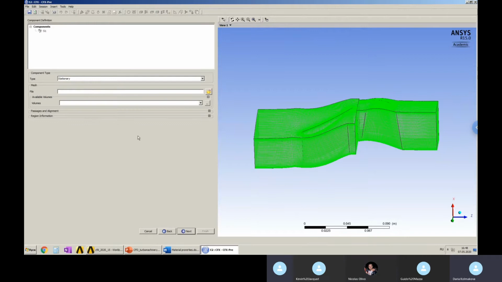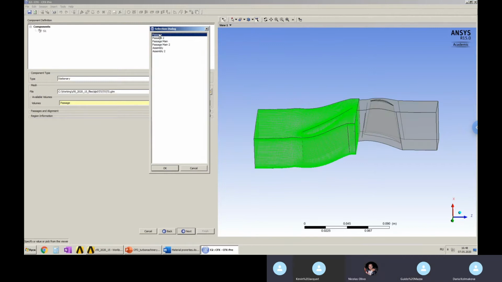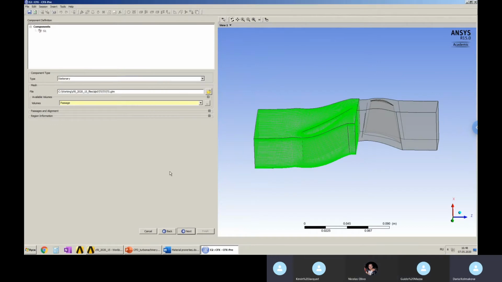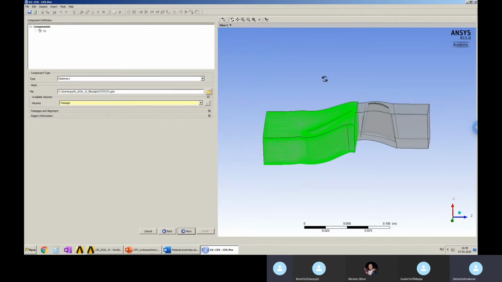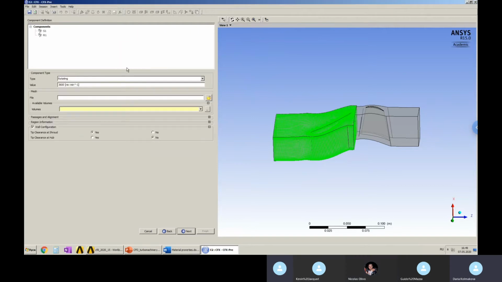At this point, we need to select only the volumes which correspond to the nozzle guide vane. You can do it simply by clicking on this domain. You can open the list and select passage or passage main. It doesn't matter. So passage is okay, connected with the rotor blade. So we are selecting passage, press OK. And then we need to add the second component, which is the rotor blade, which is a rotating component. Also, we need to select the domain, press OK.